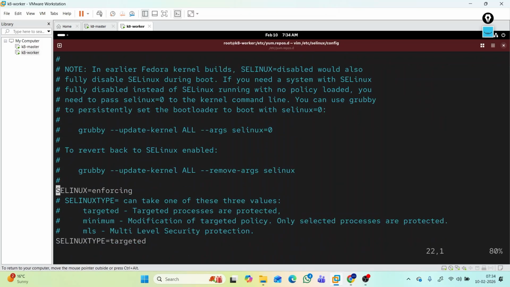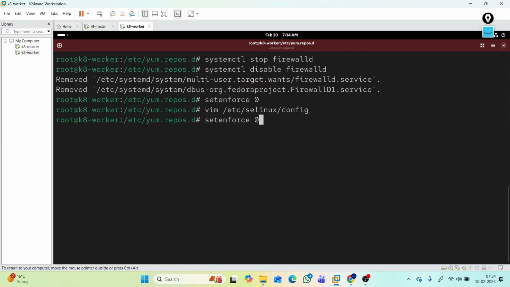So I think I would have taught you this when I was explaining the SELinux topic, right? Permissive. Yes, let's save this and come out. Now, if you try to check your SELinux current status by running getenforce, you can observe here it has changed to permissive.